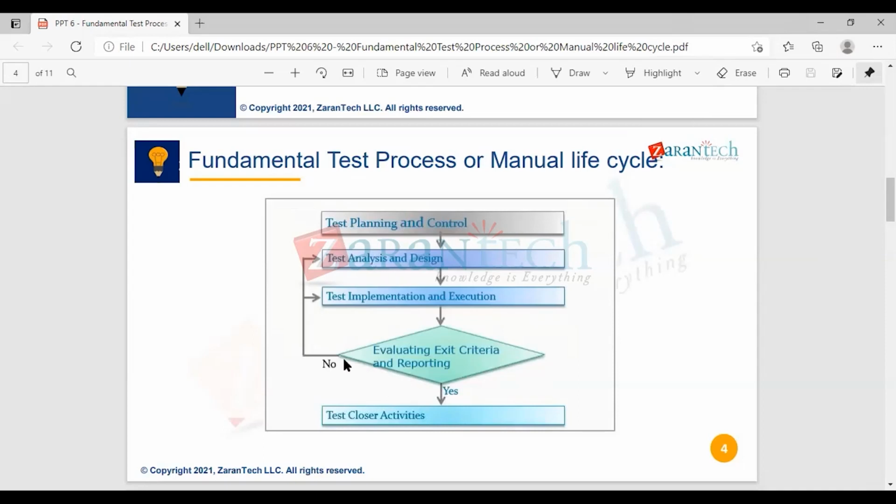If it is not meeting the exit criteria, then again we have to reanalyze, redesign the test case, and go for re-execution, and again compare whether the execution met the exit criteria. If yes, then we'll go for the closure activities. If no, again we'll go back like this. This process continues until we meet the exit criteria.